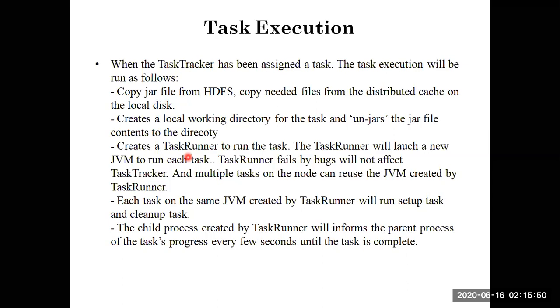First, I need to set a path as a local working directory. Next, I need to create a job tracker. Then, further, the task tracker, and each task may reside on the same Java virtual machine, which is assigned by the task runner. And the task runner will be doing two things. One is the setup task. Second, the cleanup task.